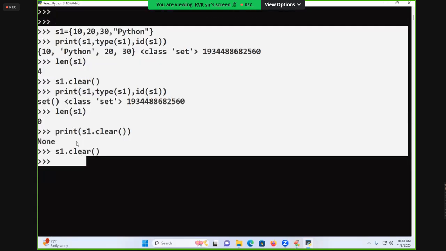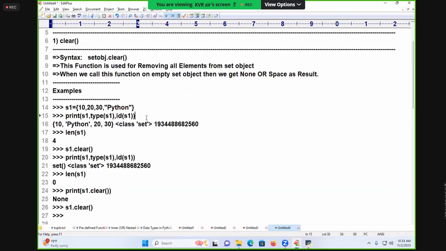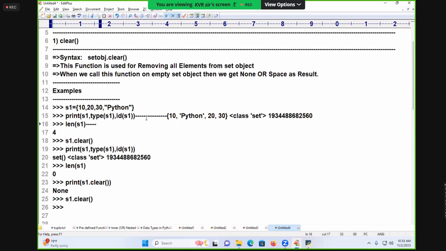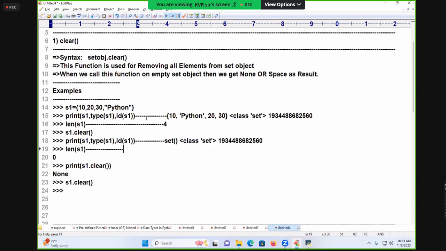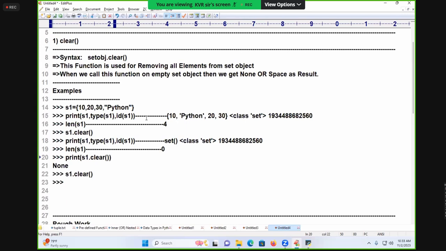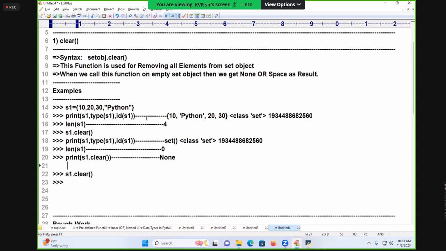Now I am going to write the example. This is my data, students. This is the len of S1, which gets the data. Clear. Now the total elements are gone and the set is empty. Length becomes 0. Print of that becomes None, or I can say the result here is space. Space as a result, or not?